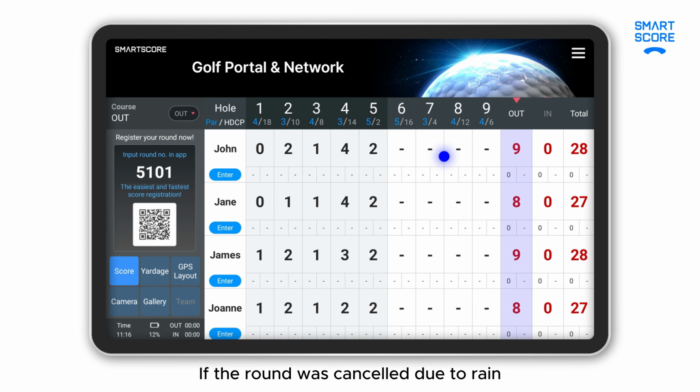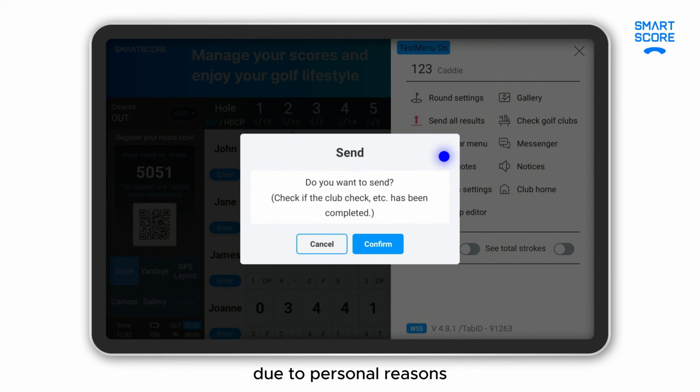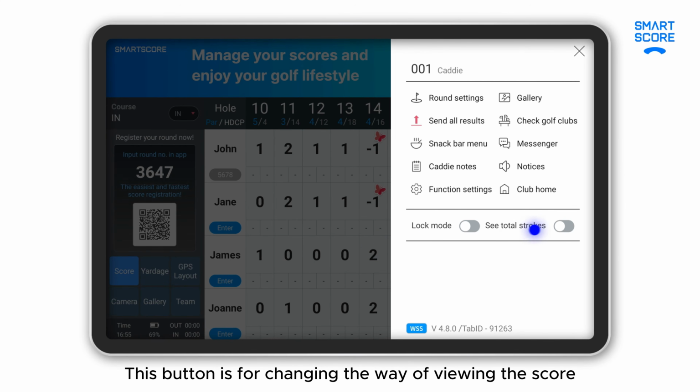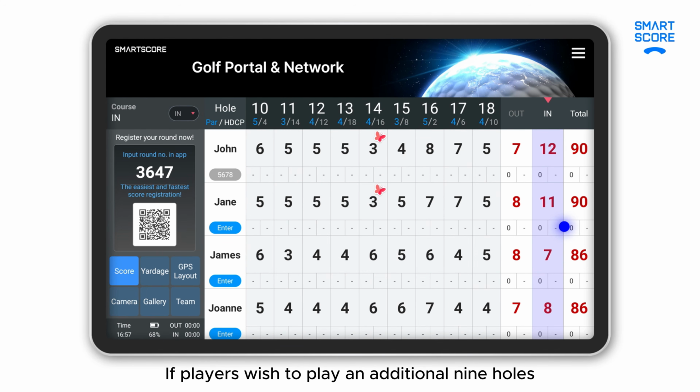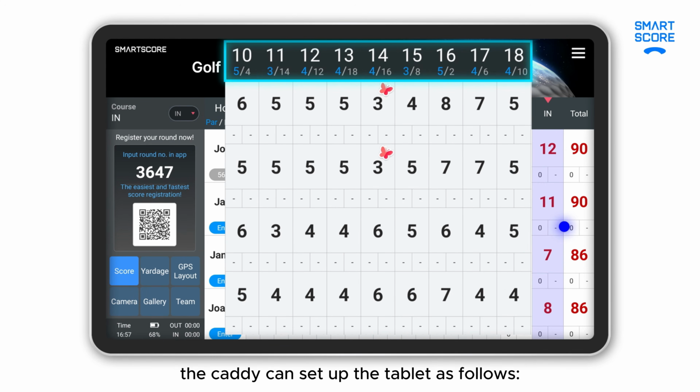If the round was cancelled due to rain, or if the guest did not play all holes due to personal reasons, you still need to press the Incomplete Transmission button to send the round. This button is for changing the way of viewing the score. The default setting is over tap, and if you change it to Total Tap View, you can check the score in Total Taps.